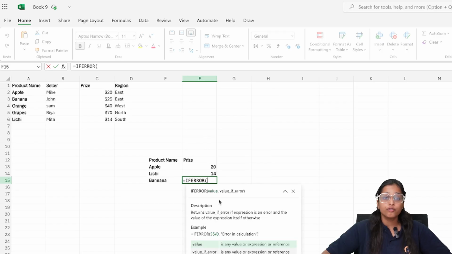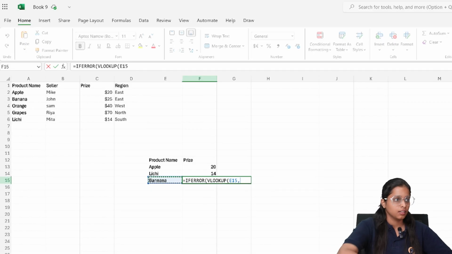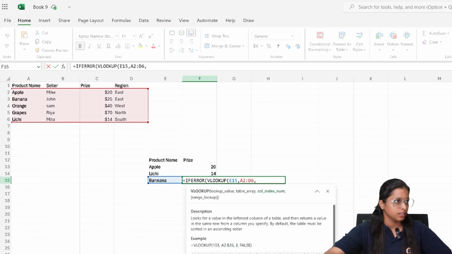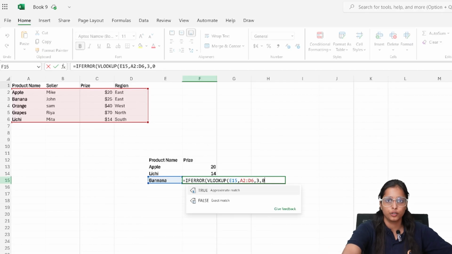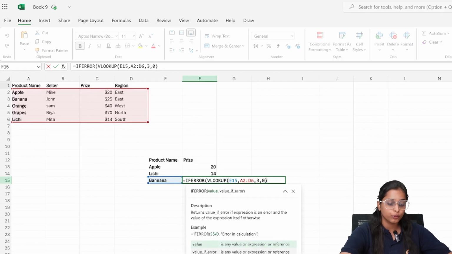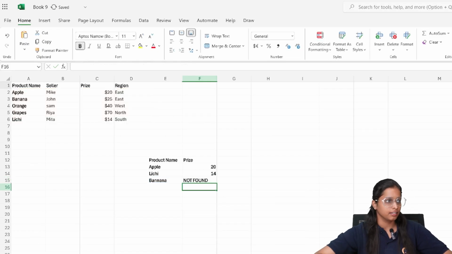Then I'll use the VLOOKUP function as it is. My lookup value, my table, then the prices I am looking for, and then 0. Now, with this, I have to write an error message as well. I am writing not found, so that it doesn't give me an error. So I can see that I have miswritten it. That's why it is giving me not found.